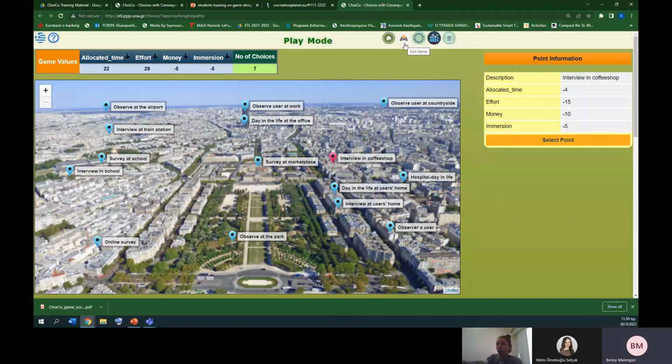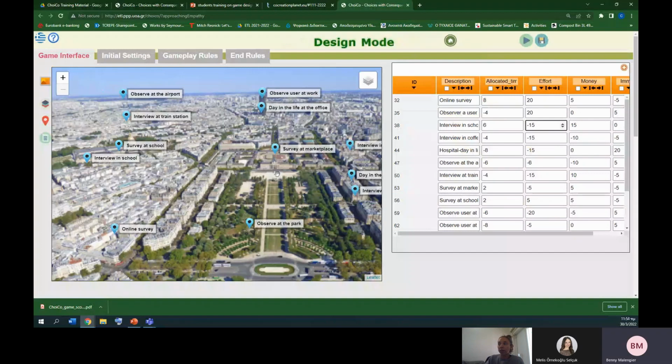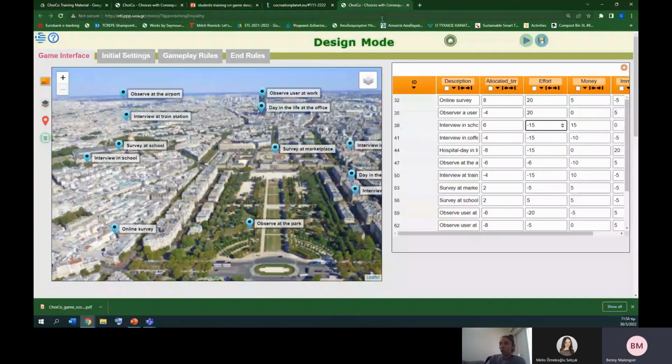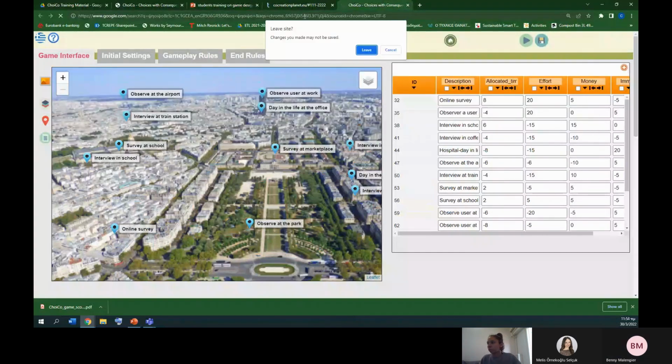Here I am in the play mode, so I play the game. If I click on this icon, I am transferred to the design mode of the game. Here I can change the values of each choice. I can add choices and I can add some fields. I will show you how this is done by using an example. I will use as an example here the COVID game.